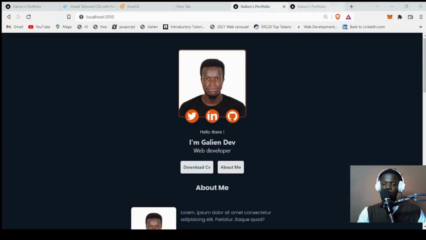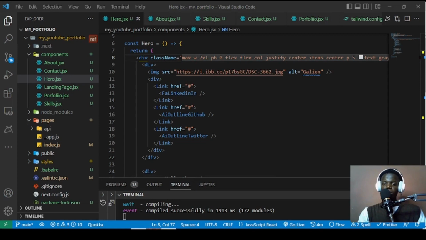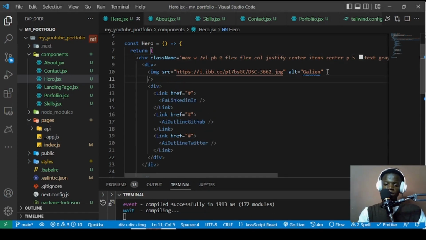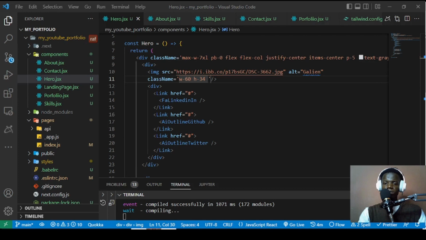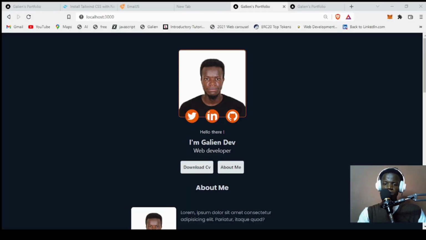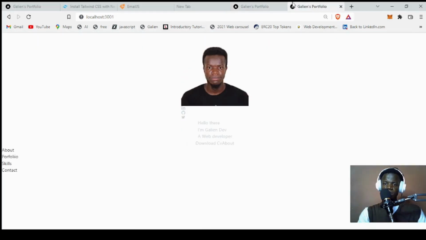Alright, so I'm gonna jump back in my code editor. I'm gonna give this image a height and width. I'm gonna give this 80, height of 34, and also a kind of border. But let's first of all see how it looks in the browser, so we can jump on the next step. Okay, this is it, right?